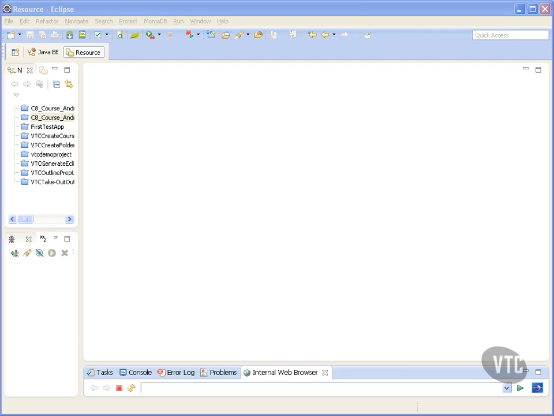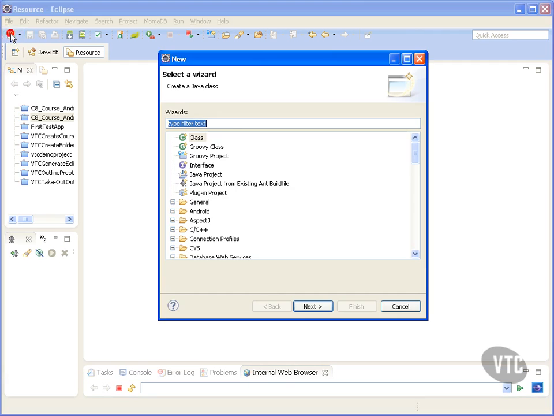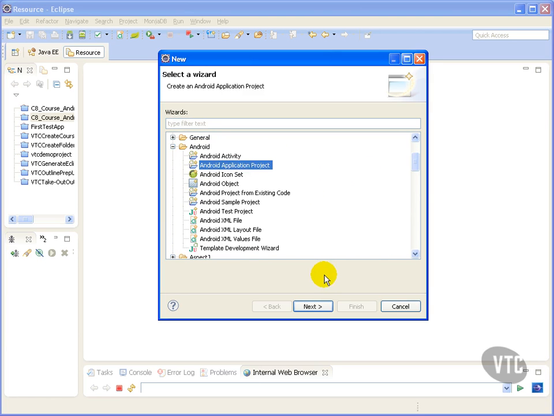Let's look at a basic example. We can click New in the toolbar, and in the window that appears, open the Android folder and select Android Application Project. An Android project contains all the files that comprise the source code for your Android app. The Android SDK tools make it easy to start a new Android project with a set of default project directories and files. We're going to click Next.